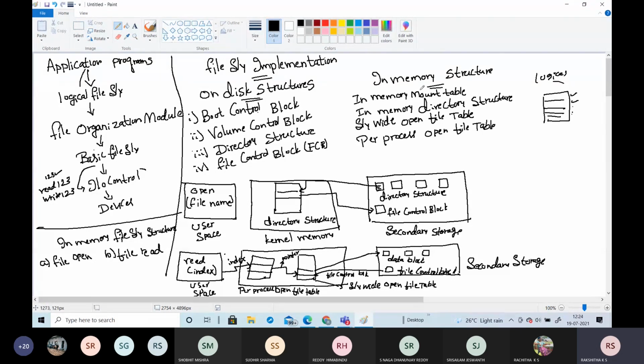Coming to the memory structures, these are the structures present in the main memory. This second block we are going to call the main memory. What are the different structures present in the main memory? First is the in-memory mount table, then the in-memory directory structure, the system-wide open file table, and the per-process open file table. These are the four different types of structures present in the main memory.